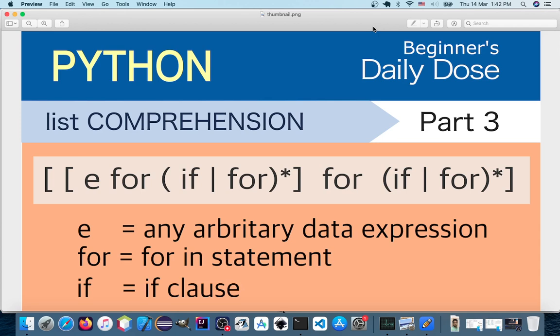This is part 3 of the list comprehension topic. I have already uploaded part 1 and part 2. If you have not watched them, please watch them to get a better idea of the context of this video. In this video, I will end the topic of list comprehension by explaining a more complex list comprehension syntax, where the first term in the list comprehension expression could also be another list comprehension statement. I will demonstrate that with some examples.